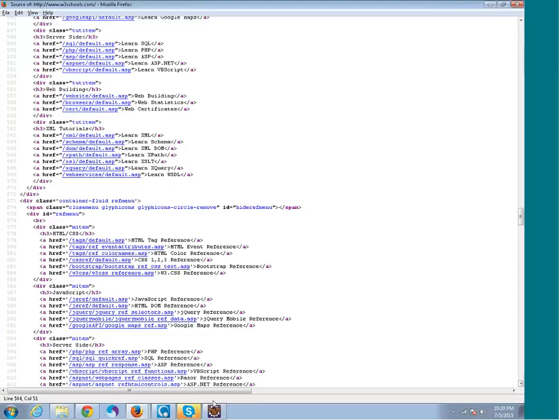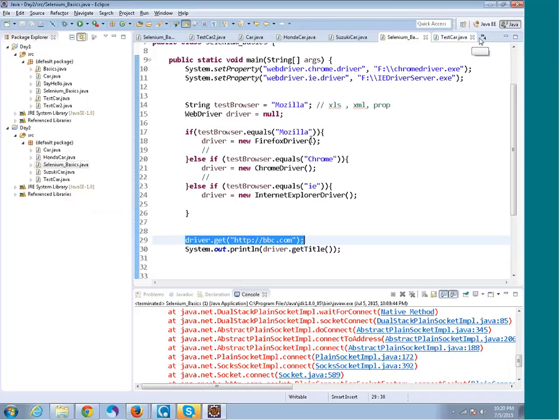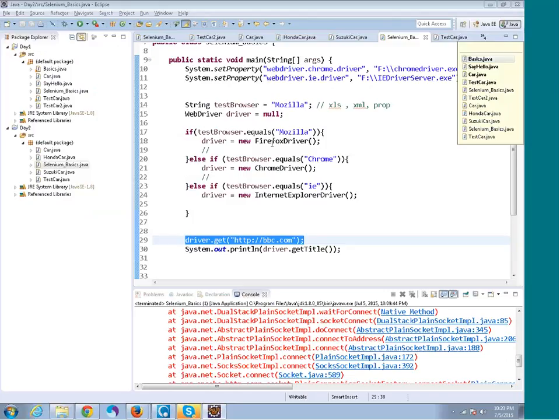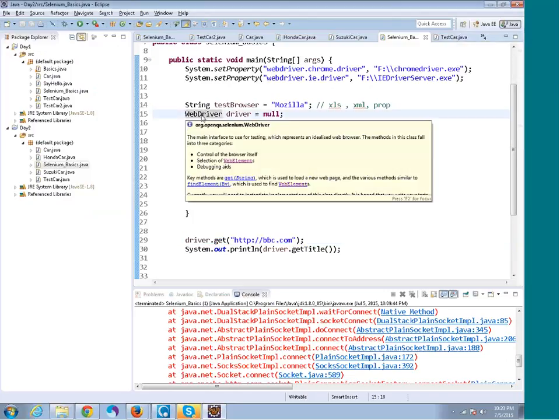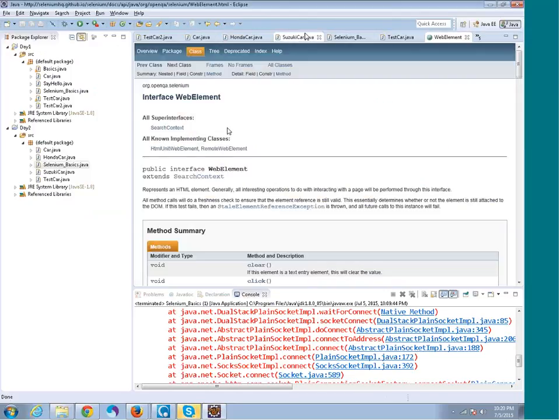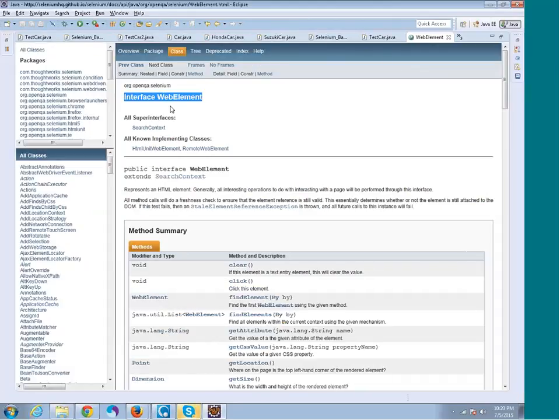If you go to the Selenium documentation, I had opened the documentation. Yeah. In Selenium, there is an interface known as web element. It represents an HTML element, any generic element on the page. This web element interface symbolizes that element.